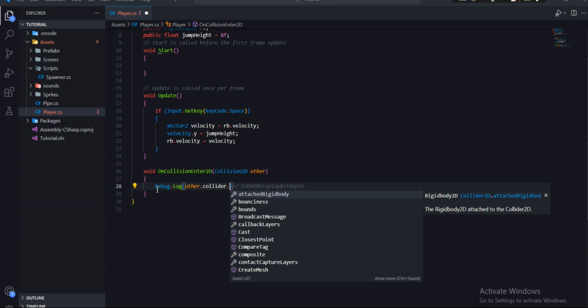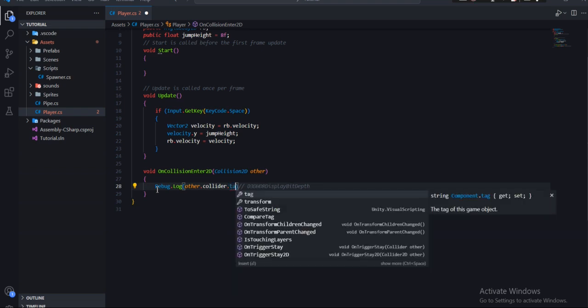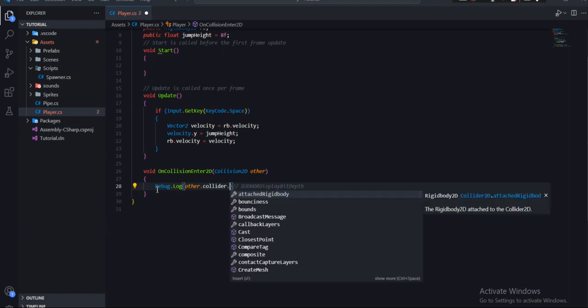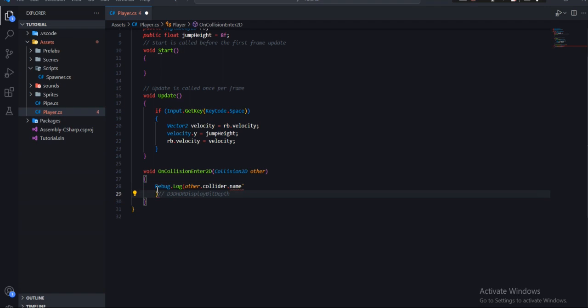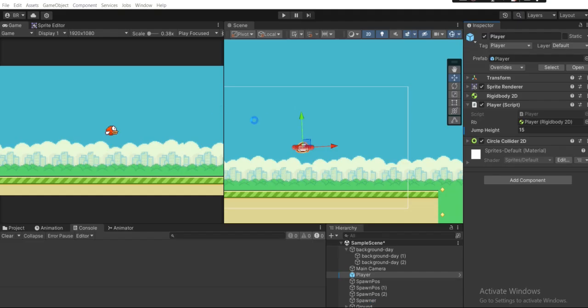We can get the name of the collider. We can get the tag of the collider. We can get anything. Let's suppose we're gonna print out the name of the collider. So you just have to write Debug.Log, and we're going to other, and then collider. Whatever collider is, we are printing out the name of the collider. This function is called when something collides. So press Ctrl+S on your keyboard to save it and head back to Unity.